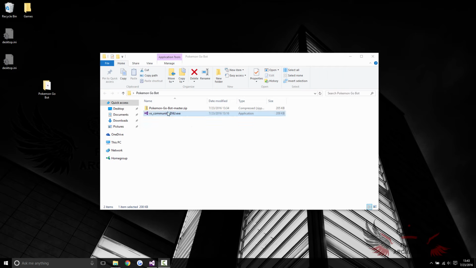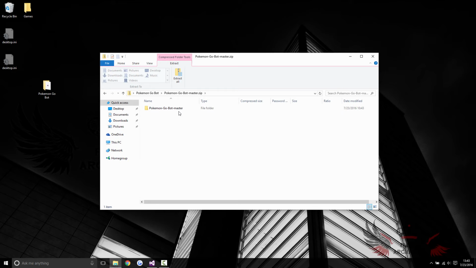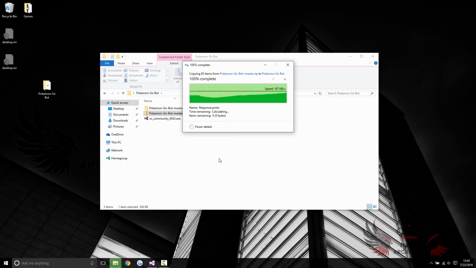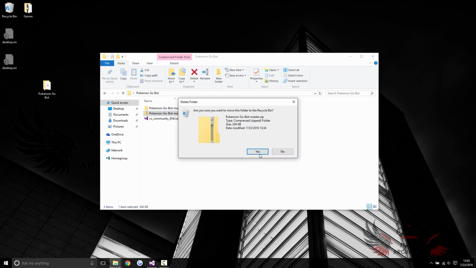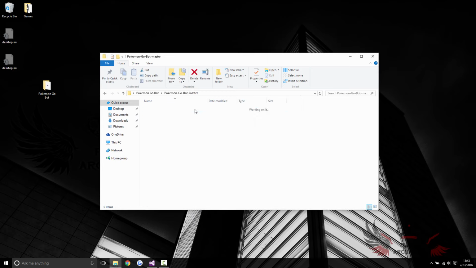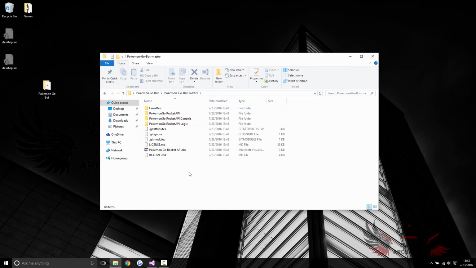You're also going to need the bot itself, which is this file here. Once you download that, just go ahead and extract it to its own folder. Okay, we don't really need that anymore, so we can just delete it. Open up this file here. And now this is what you're going to open in Visual Studio.